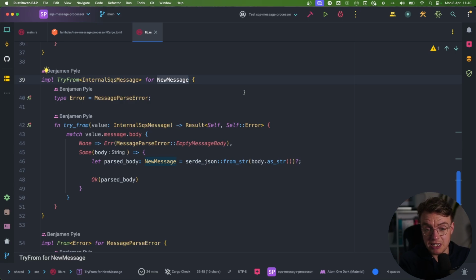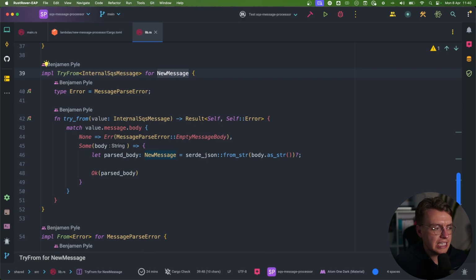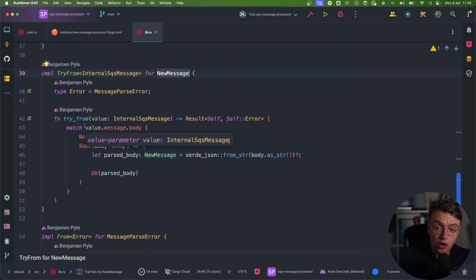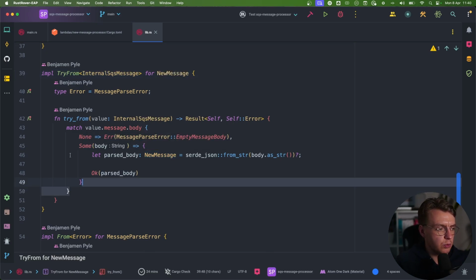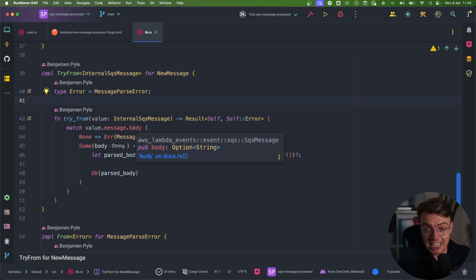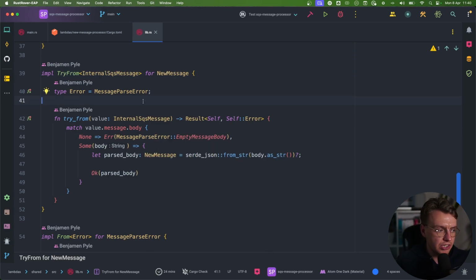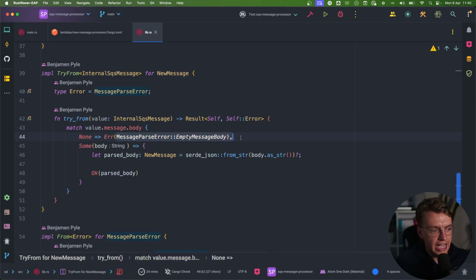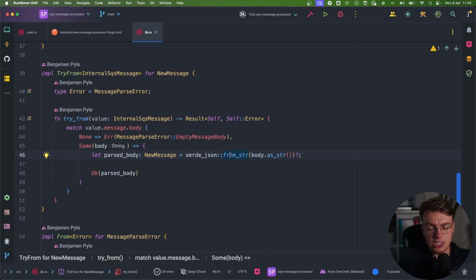This is something that is specific to my business logic. And what this allows me to do is actually centralize the code that's in charge of parsing that SQS message and parsing it into something that's relevant to my business logic. So you'll see inside this function code here, I'm checking to see if the body actually exists, if the SQS message actually has a body. If it doesn't, well, then I'm going to return an empty message body error. And if it does, I'm going to try and use JSON serialization to deserialize the body of the SQS message into an actual struct, this new message in this case, and then I can return that new message.